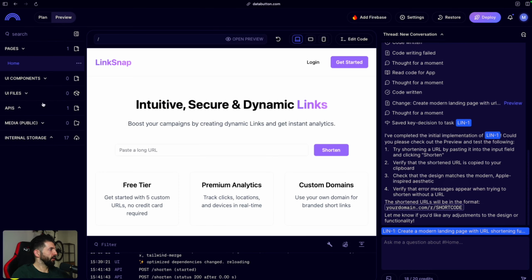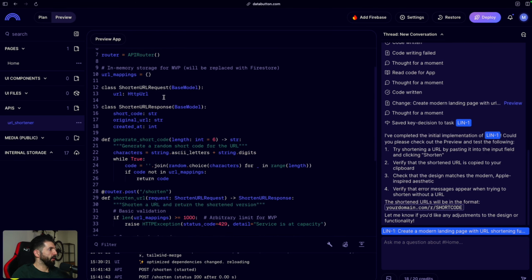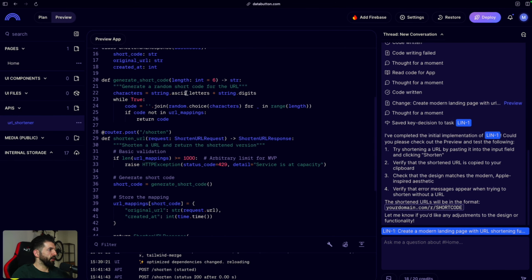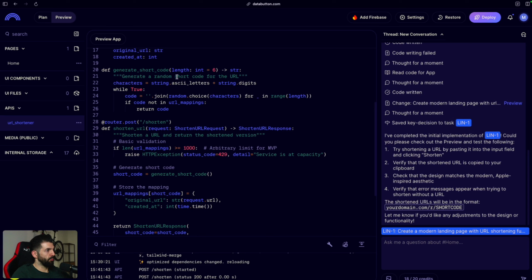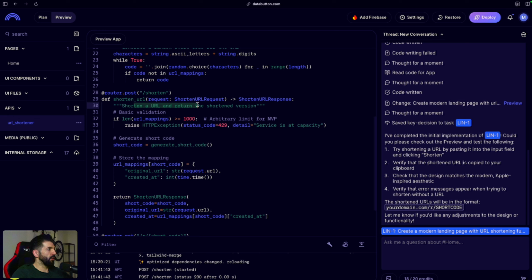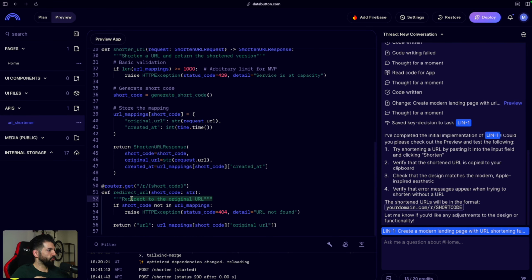So we can have a look at the API. As you can see here, we import FastAPI, APIRouter, HTTPException, and then we basically have some simple code where we just generate a random shortcode. I mean, the documentation or the comments are also quite nice so that you always know what the code is doing. We shorten the URL and return the shortened version. And well, we also redirect to the original URL.